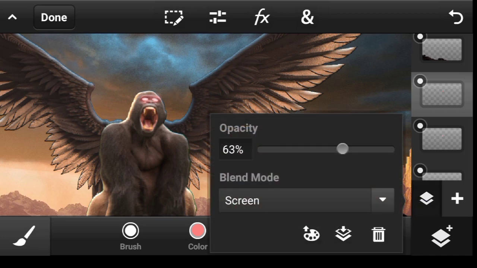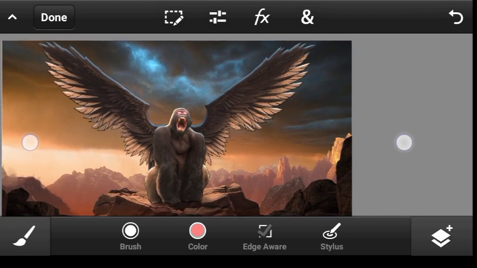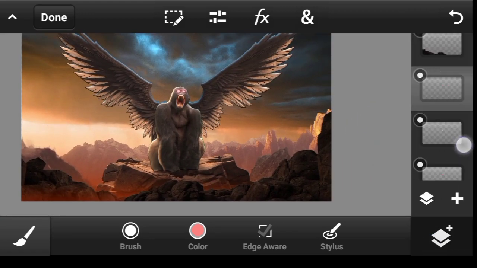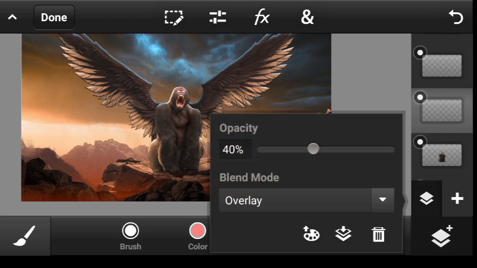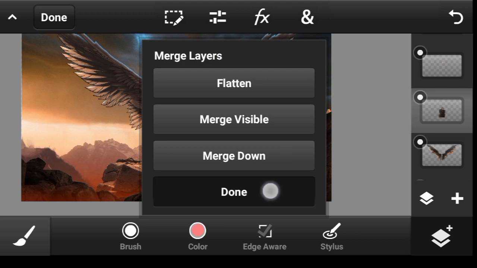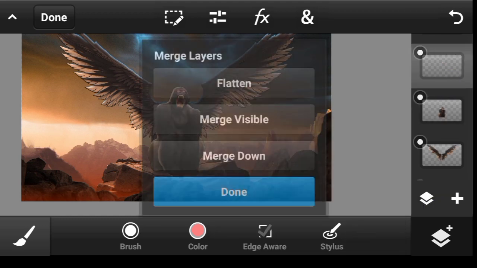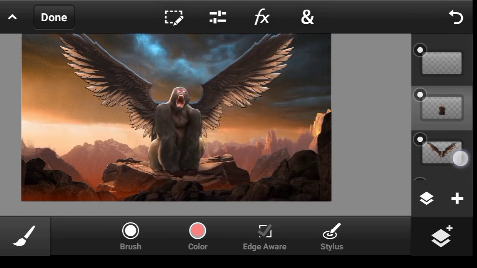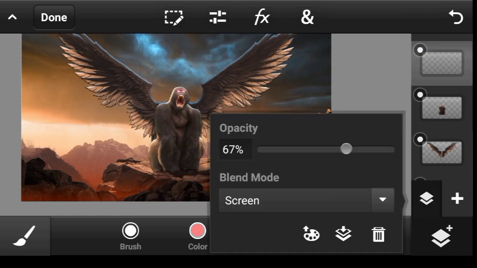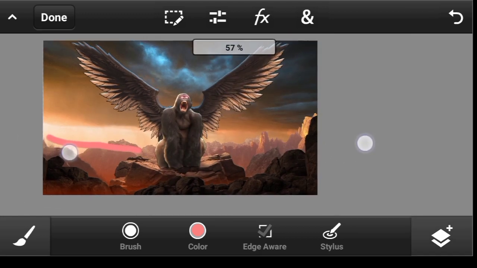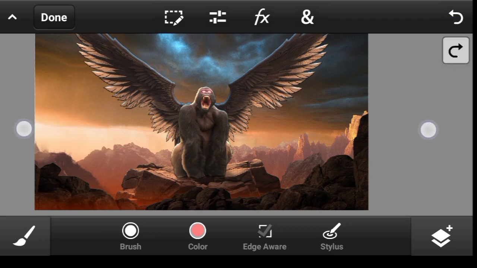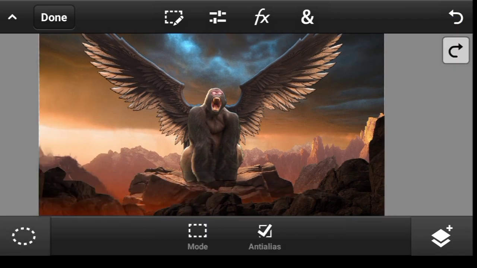Reduce the opacity if you think it's too much. Here's the before and the after. That's not bad. So I can merge this to the subject, so we can have a lot more layers to work with. Okay, let's undo that. Let's pick our marquee selection tool to prevent further mistakes.